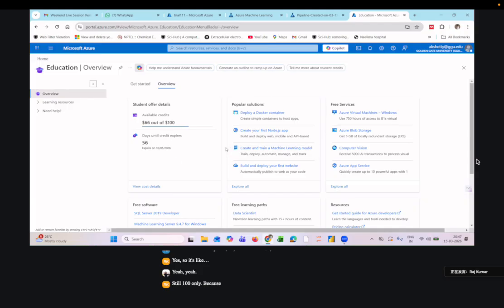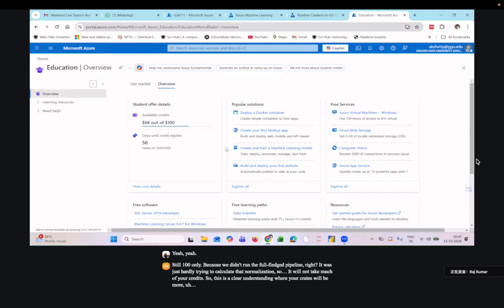Because we didn't run the full-fledged pipeline, right? It was just hardly trying to calculate that normalization. So it will not take much of your credits. So this is a clear understanding of where your credits will be more used. Your credits will be exhausted more when you call for a compute instance. In the compute instance, it will be exhausting very rapidly, right?